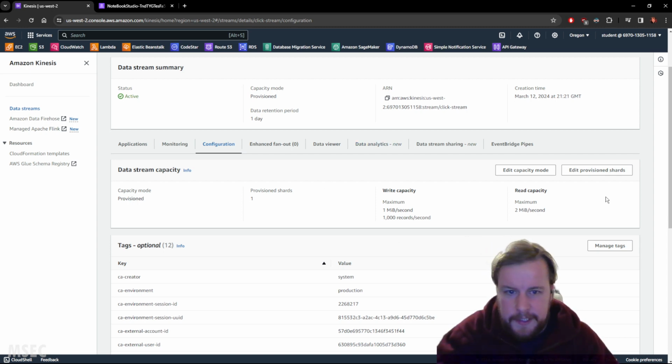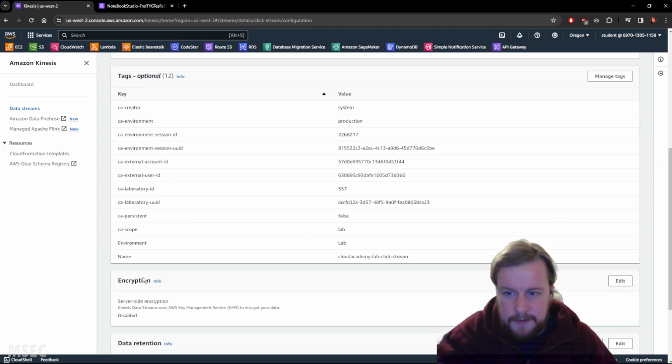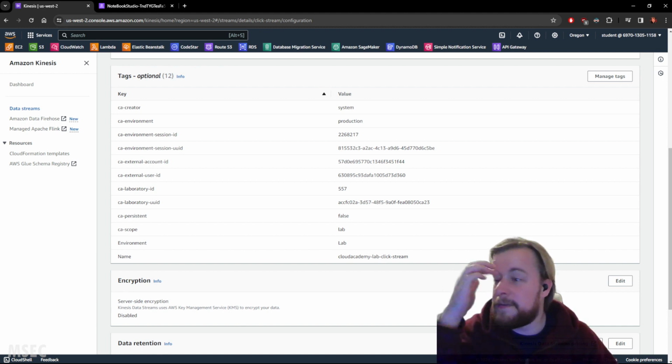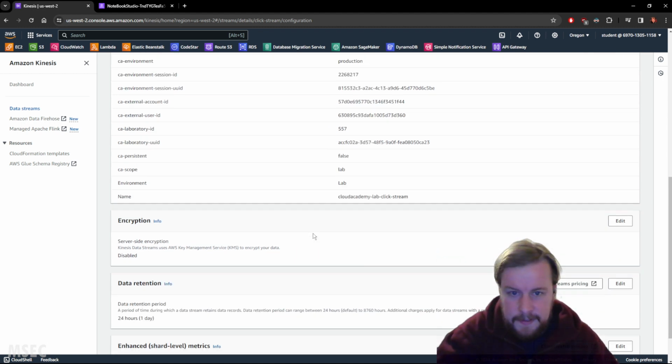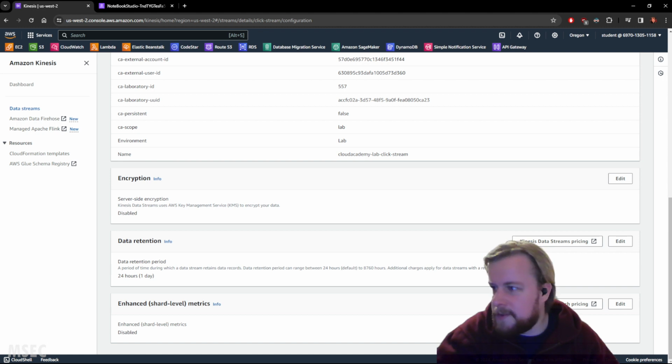Encryption. Here it's disabled, but it can be encrypted using an AWS managed or a customer managed KMS key. Data retention. This will store records for 24 hours by default. We can configure it for a maximum of 365 days, but I've just got 1 day. Enhanced shard level metrics. We can enable more detailed CloudWatch metrics for the data stream, but these have extra costs, so that's why that's off.